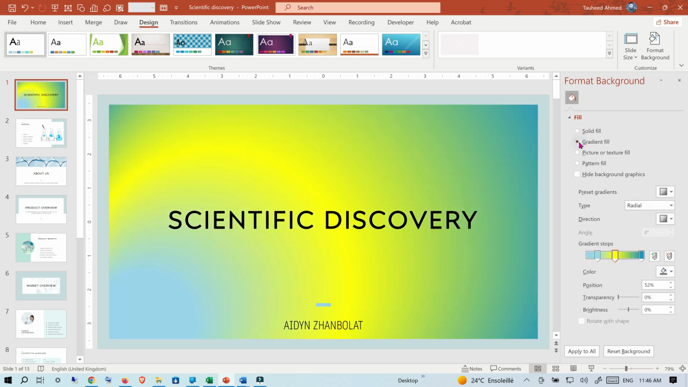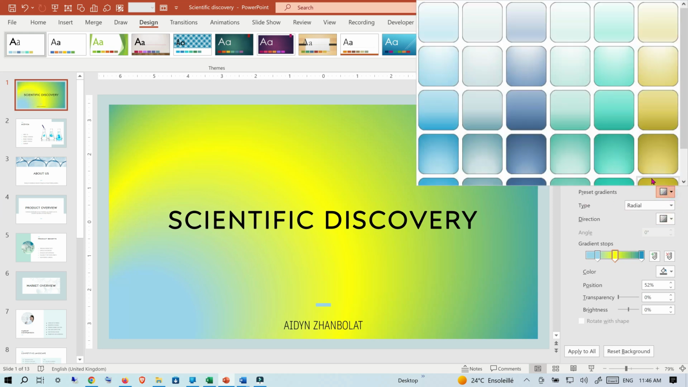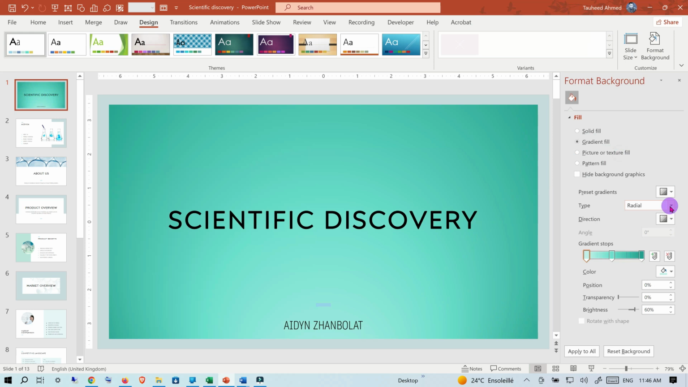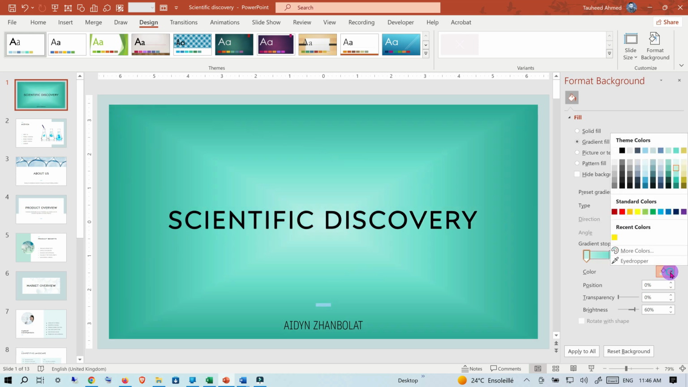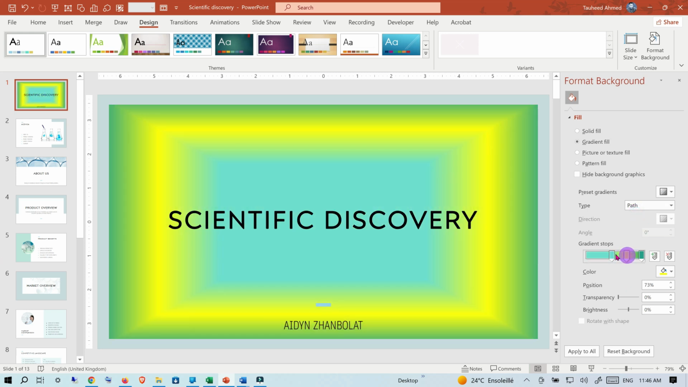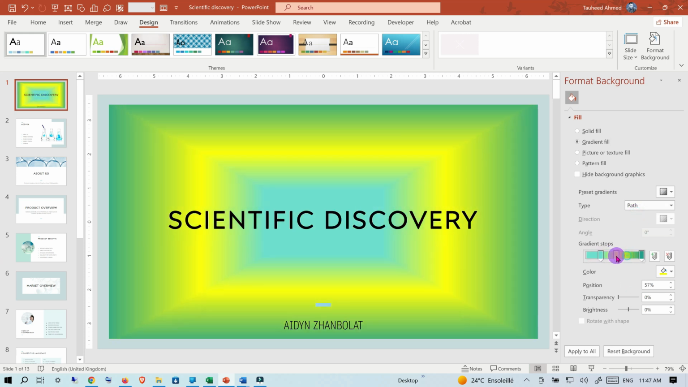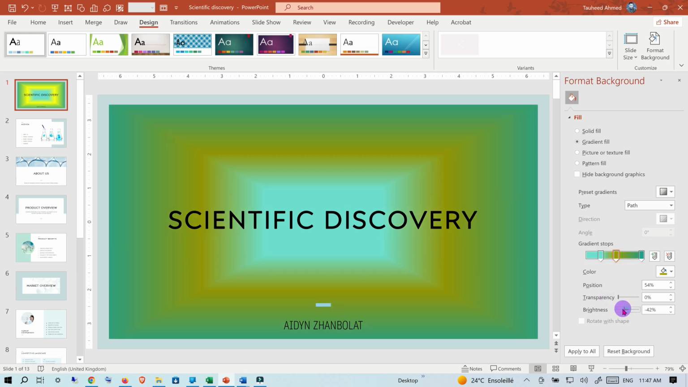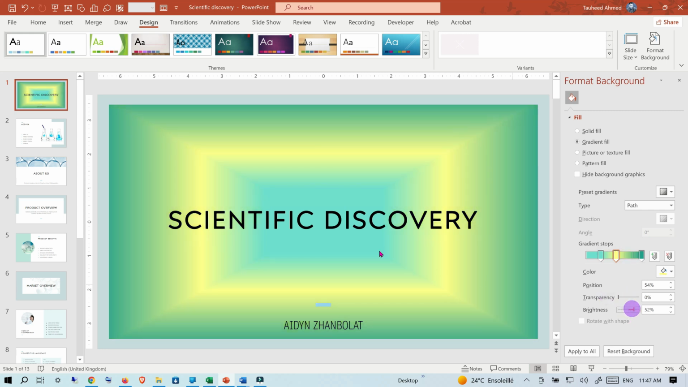There is also the gradient fill option. You can select the gradient presets. Choose the type, whatever you like, rectangular, radial. And you can select the color and mix and match it like this one. Increase or decrease the transparency, increase or decrease the brightness.